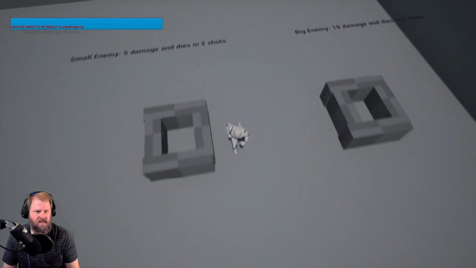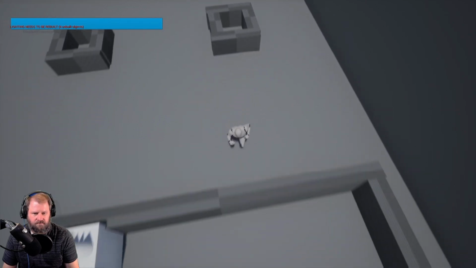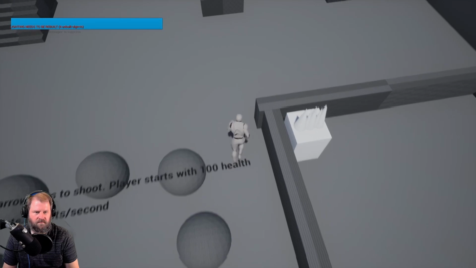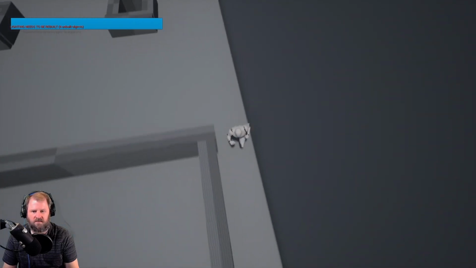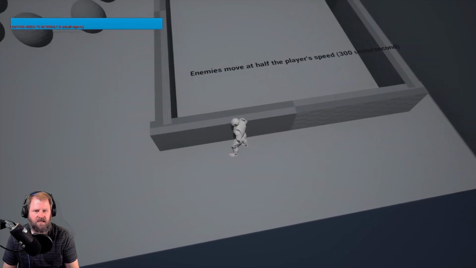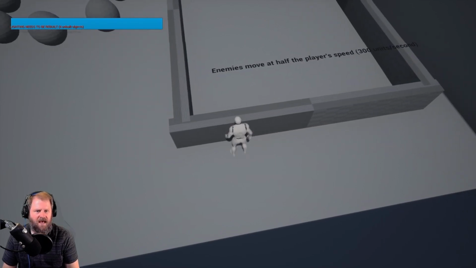Big enemy takes 10 damage and dies. I like it. Okay, so I want to find... What? This is one that moves at me, right? This is pretty cool. This is a nice gymnasium. Enemies move at half the player's speed.